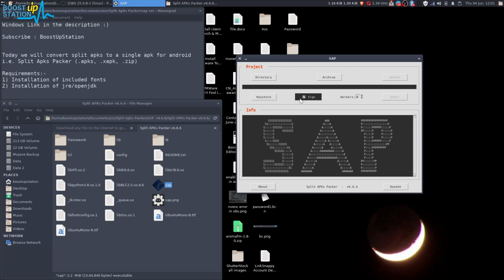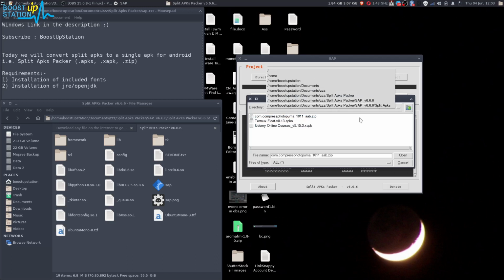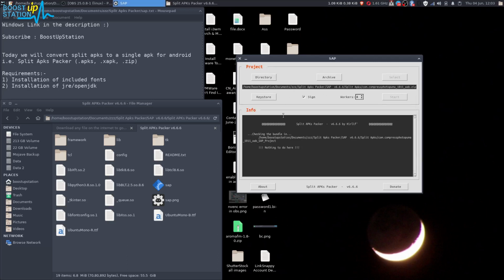First of all, click on sign here, and make the workers half of the number of cores in your processor. Now click on archive to select the zip, APKs or XAPK file, any one of these. We are going to select the zip file to show you. Select the zip file, select the location from here, and click on open.